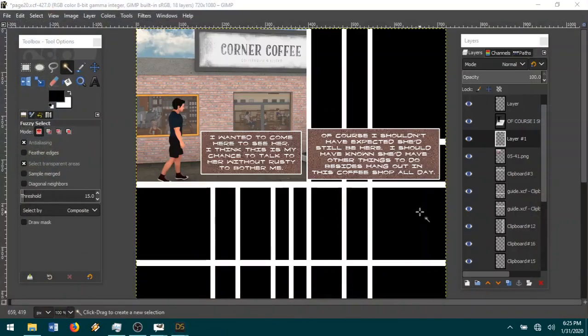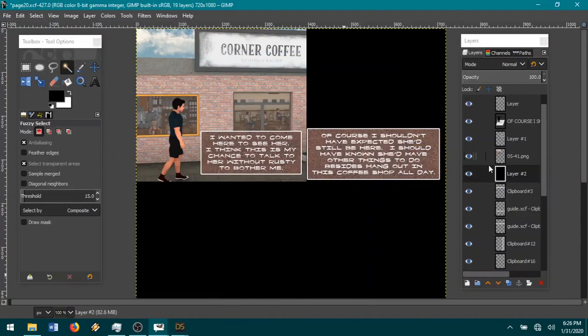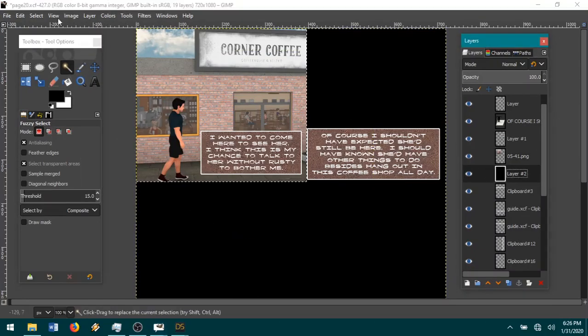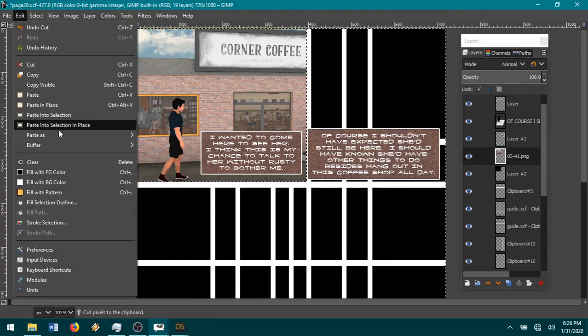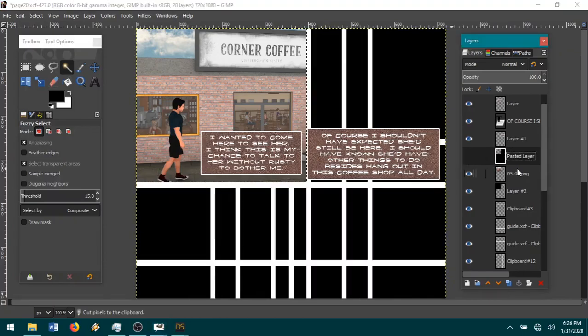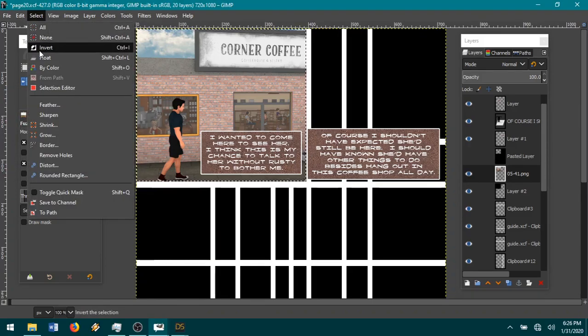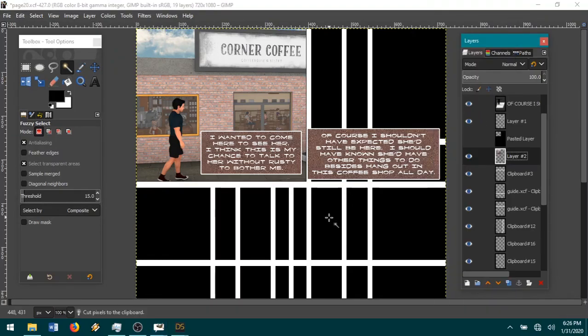And I'm still waiting on this picture. So what we'll do is give this one the black border. New layer. There's a black border. Now we go layer to image size. Cut. Edit. Paste as new layer. Select invert. This one is shrink because I'm trimming the picture, not the black border. Edit, cut. And let's see it. There's my black border. And merge down.